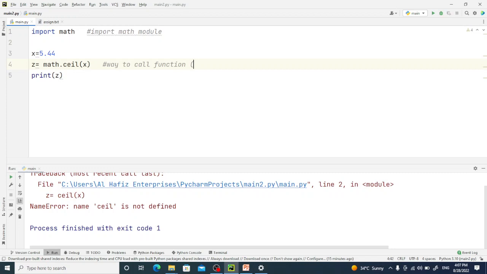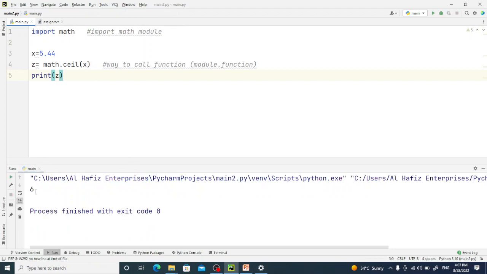So this is the way to call the function. How do we call the function? First we write the module name, then we put a dot, and then we use the function name. In this way I'm going to run this code, and you can see here 5.44 is rounded off to 6. Here is the answer, 6, in the output.